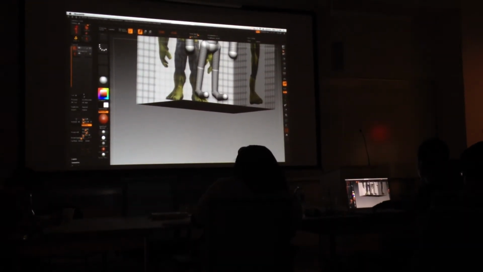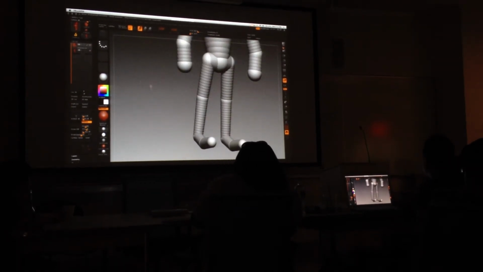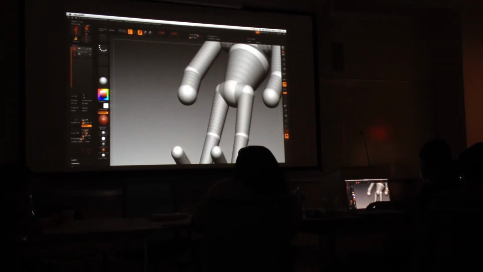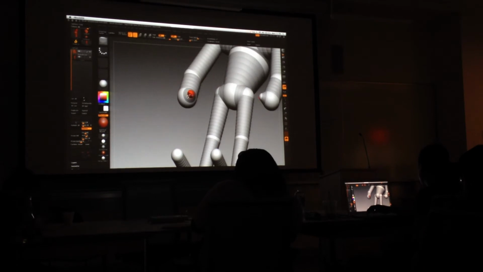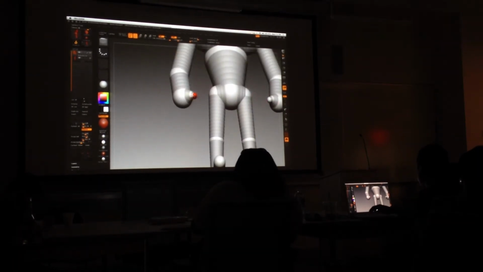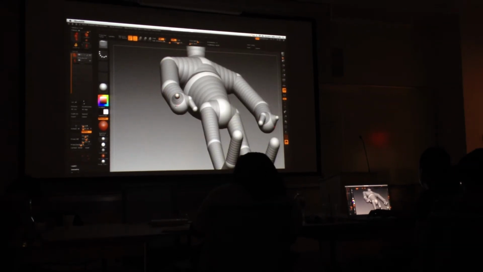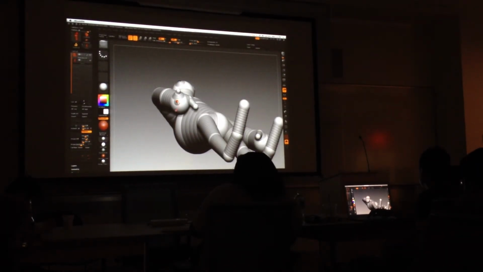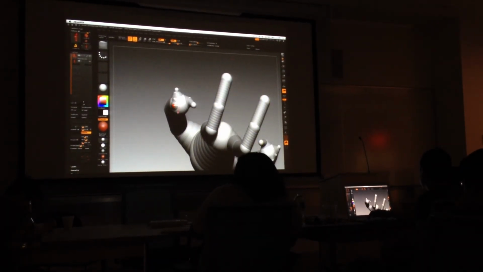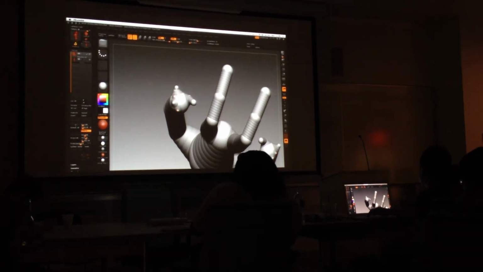And you hit Alt S to work in solo mode. That hides anything that's visible in your subtool palette. Hopefully drawing some finger geometry here. Again, I don't care what the placement is.